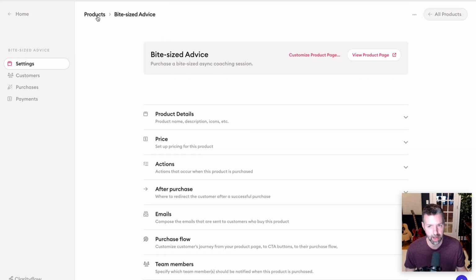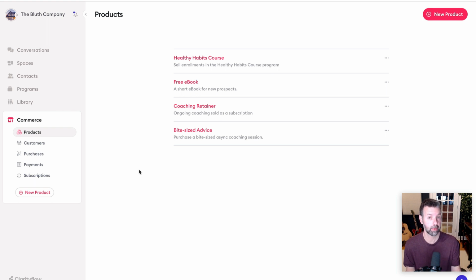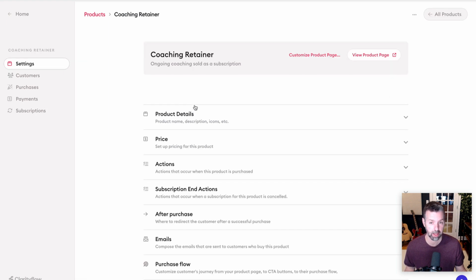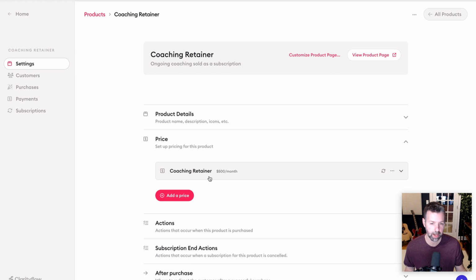So that's a one-time purchase product, but how about a subscription product? I know many coaches are offering coaching retainers as subscriptions or asynchronous coaching as a subscription option. So I've got a product here that I just called Coaching Retainer. And this is a product that I'm actually selling on a subscription. So this product has a price that was set up as a subscription.